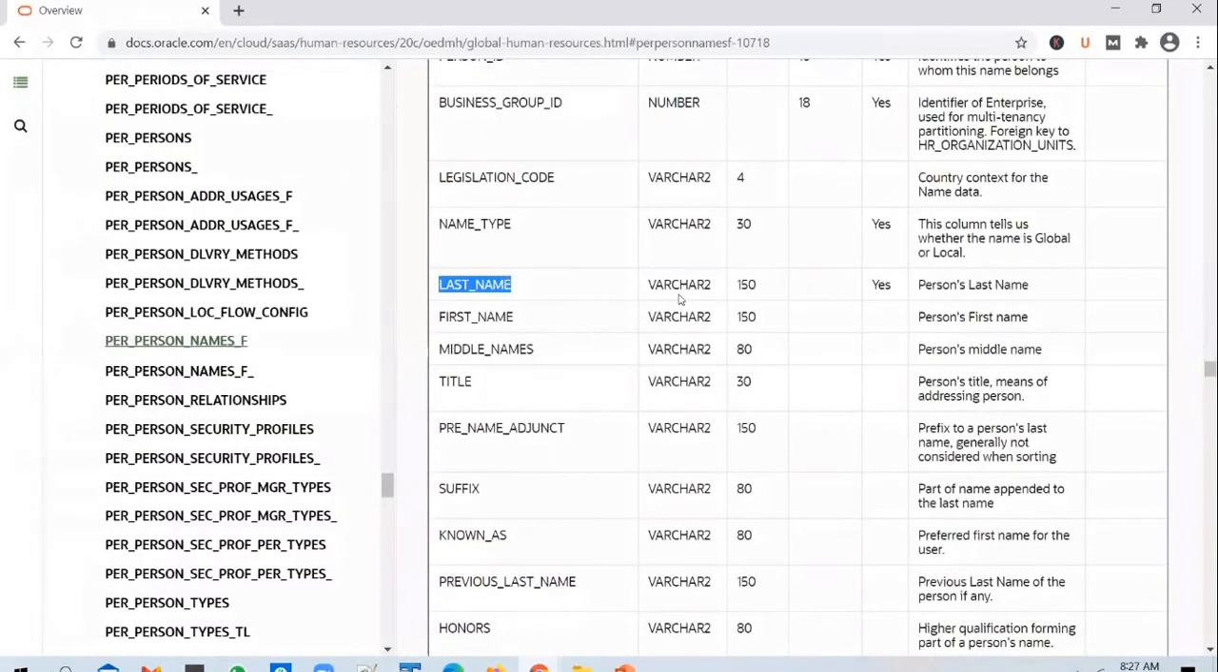The moment I tab out, you can see that the data type is already pulled. If you look at this last name, what is the data type associated with it? It's a varchar 150 character length, and those details are automatically pulled from the database.